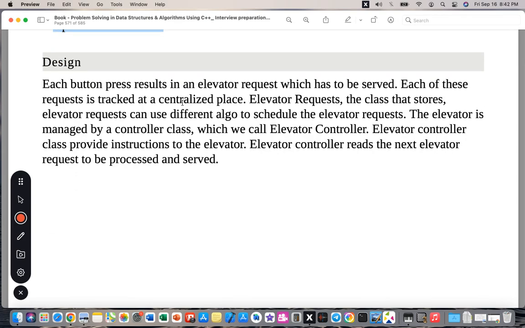The design: each button press results in an elevator request which has to be served. Each of these requests is tracked in a centralized place. The elevator request class stores requests and can use different algorithms to schedule them. The elevator is managed by a controller class, which we call elevator controller. The elevator controller class provides instructions to the elevator. The elevator controller reads the next elevator request to be processed and served.